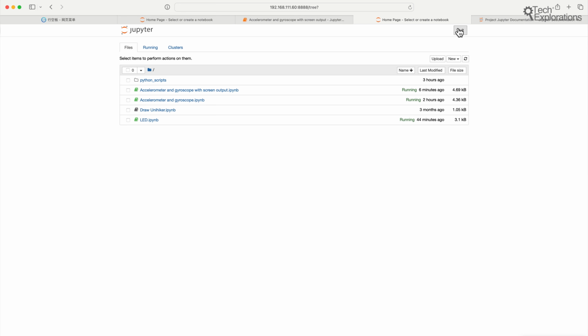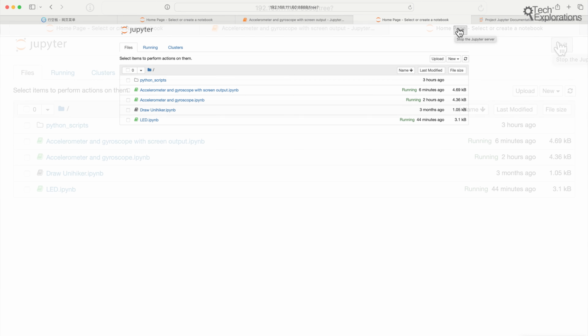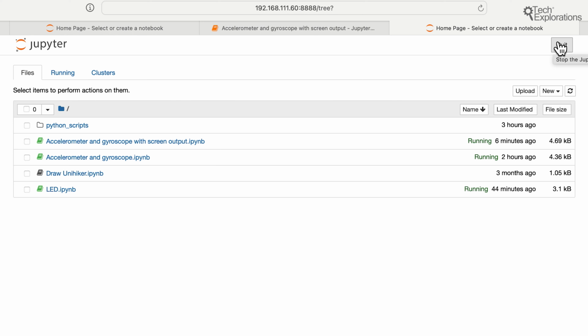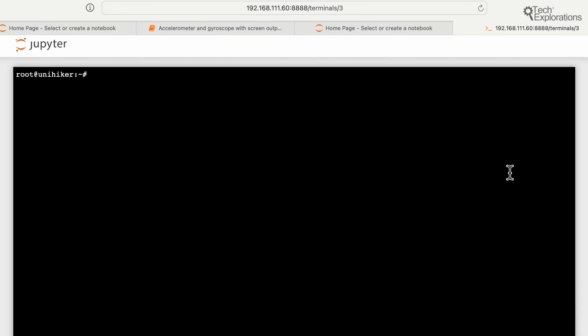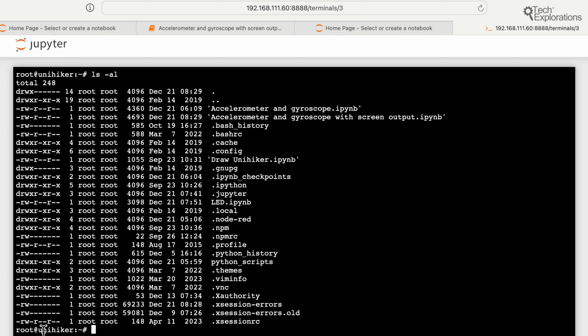That will take you to the Jupyter homepage. Now from here, you've got a couple of options when it comes to writing Python programs on the Unihiker. The first option is to go to the new menu here, expand it, and then open up the terminal. And it gives you terminal access. And from here, you can browse the file system. There you go. You are logged in as root, so be careful with that extra power. And here I have created a directory called Python scripts that contains some example scripts.